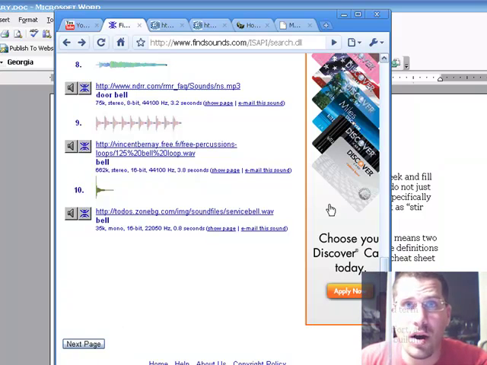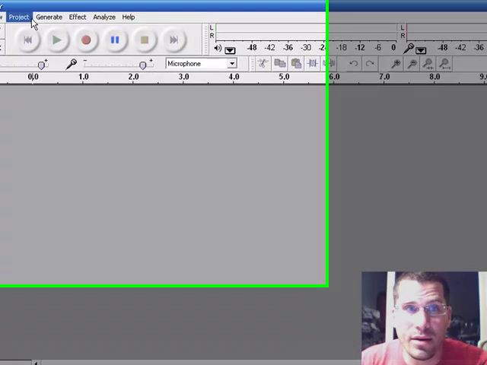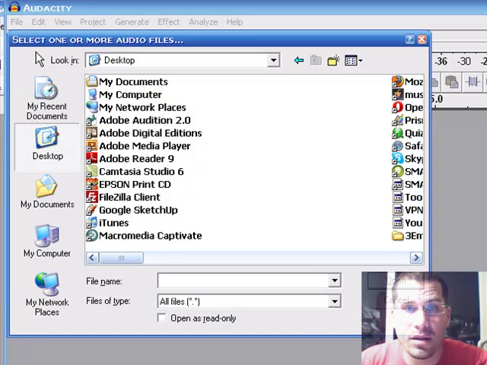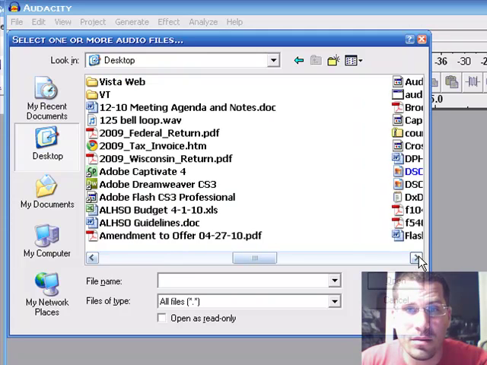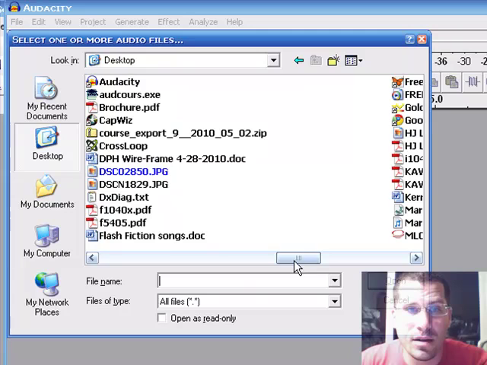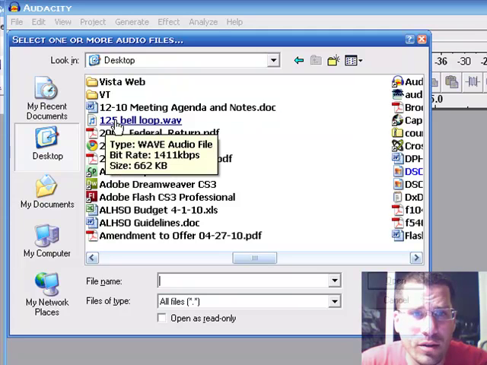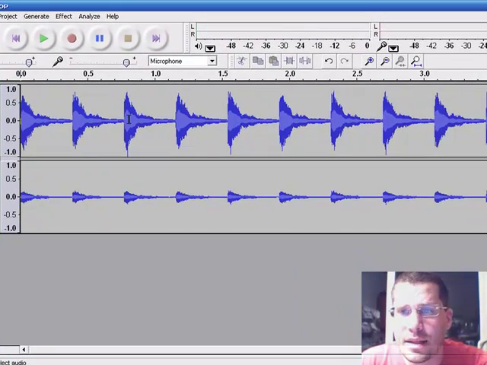Now let's go open Audacity and open up that same song or same sound effect in Audacity. Here we go. Now I have Audacity opened, and most of you should be familiar with this by now. And if I go File, Open, I should be able to just go to my desktop here and find that bell loop sound. Like I said, I have a lot of junk on my desktop here. Bell loop was a little hard to find because it's actually called 125 bell loop, and I should have paid a little bit better attention, but there we go.